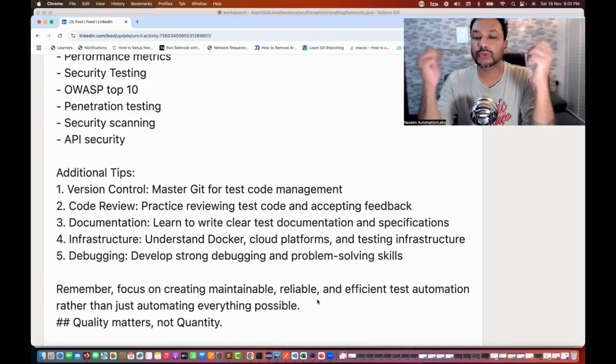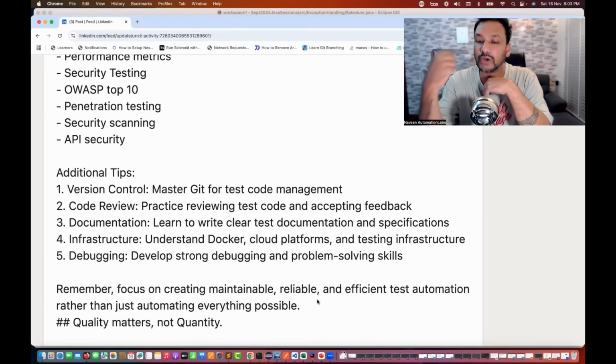Otherwise, what is the use of this particular test automation if your test automation is not able to find the problems, is not able to do the proper regression, and then the manual tester is finding those bugs, and in the production we are getting those bugs.